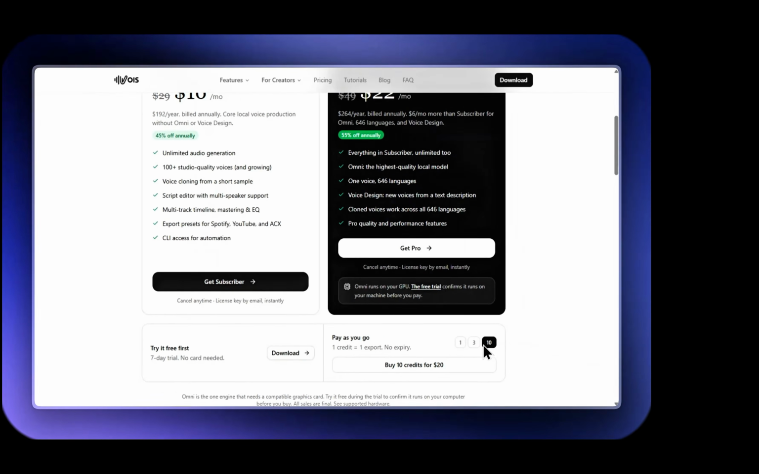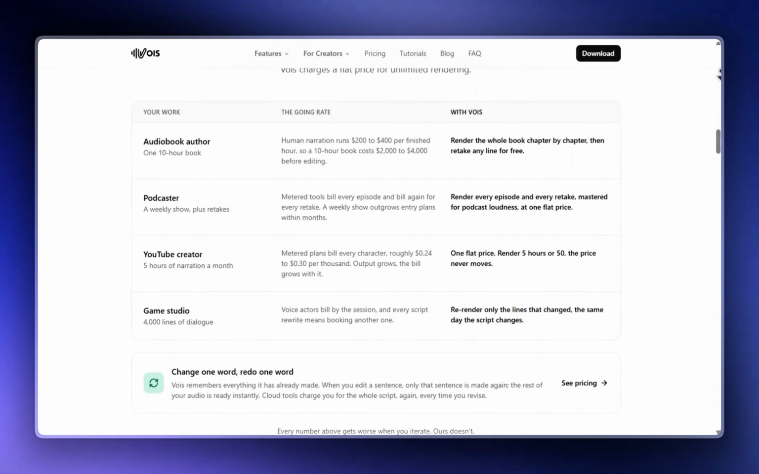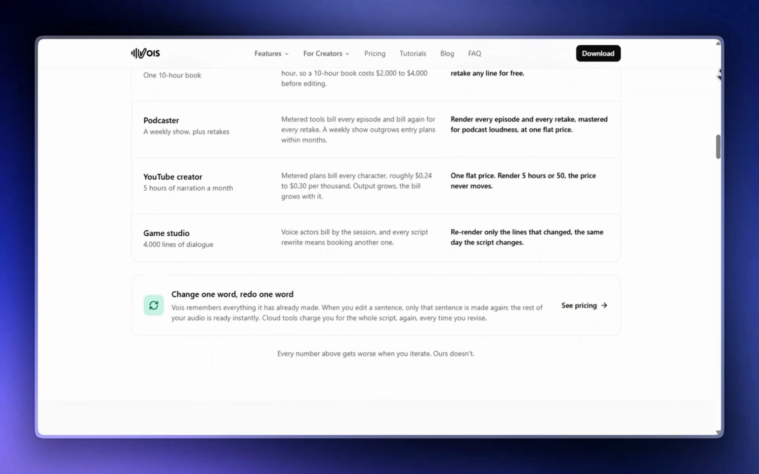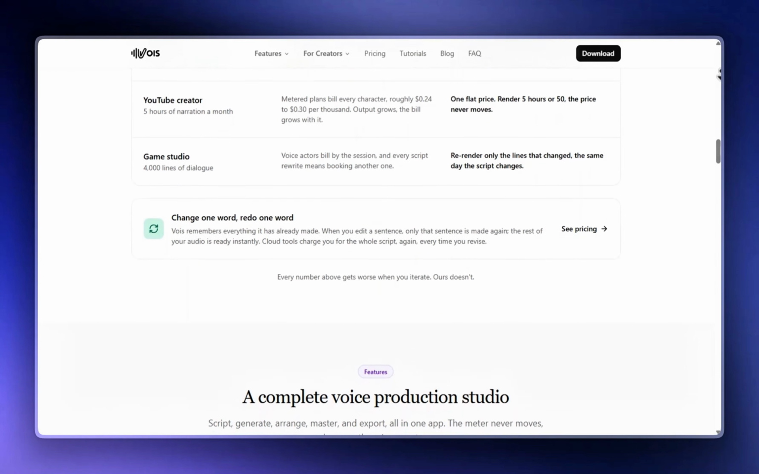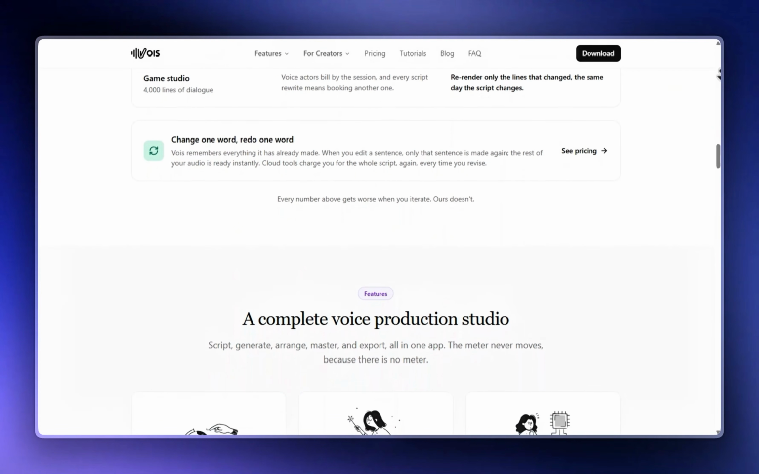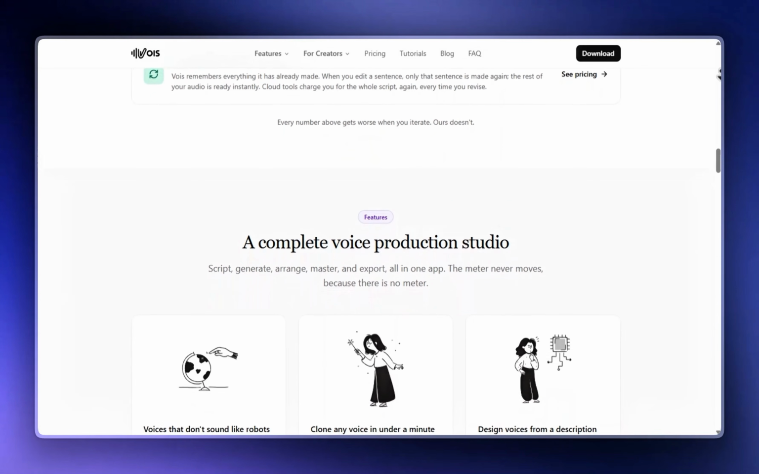My final verdict: if you're a podcaster, YouTube creator, or audiobook author who's tired of watching a character meter every time you fix a sentence, Voice is one of the strongest ElevenLabs alternatives I've tested, mostly because the flat price, unlimited iteration model actually matches how creative work really happens. Messy, with lots of retakes.